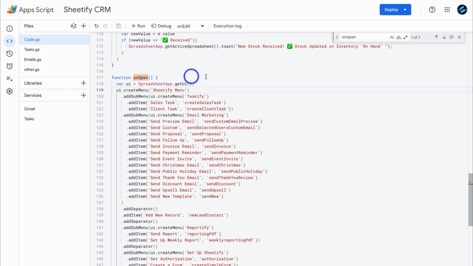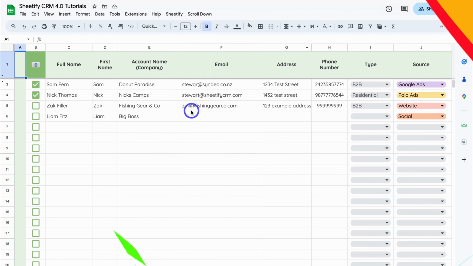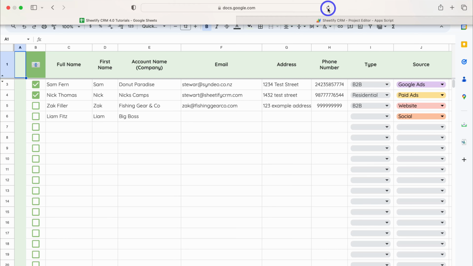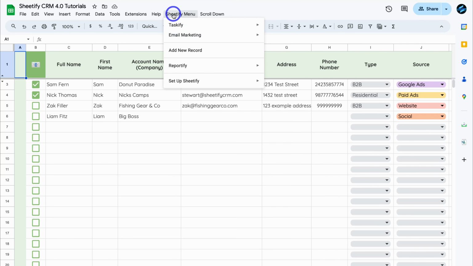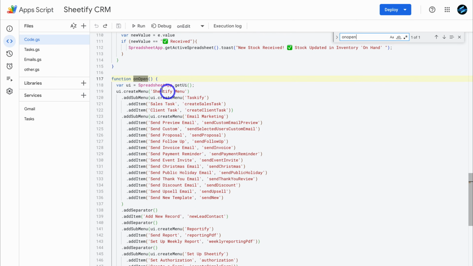And let's head back to our Google Sheets CRM template. What we need to do is refresh the page, and you'll see that the Sheetify menu now appears. So we've changed this custom menu from Sheetify to Sheetify Menu. Okay, so let's navigate back to the app script, and again come down and locate On Open. I'm actually going to change this back to Sheetify. However, you can change this to anything that you like.